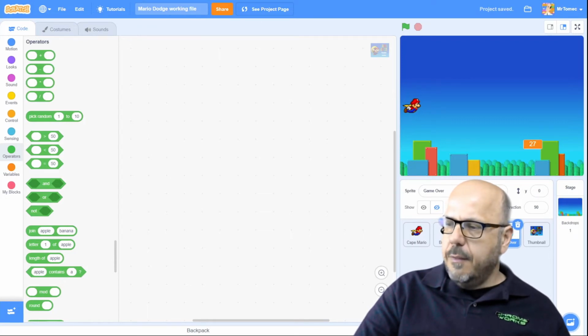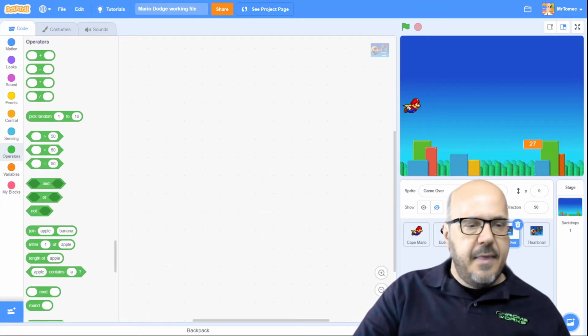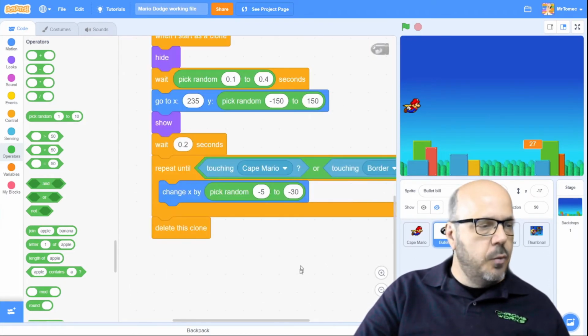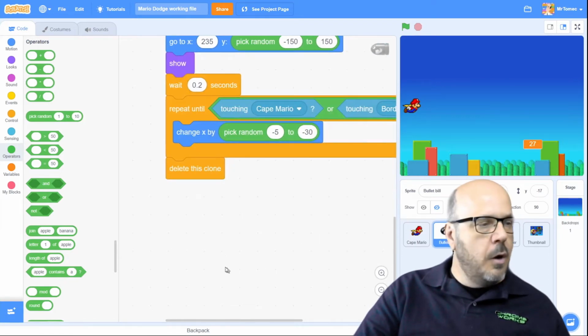And actually, I think there's one other thing we have to do inside bullet bill here. And that is, yeah, there's a game over event here. We need to stop these bullets moving when there's a game over event. So let's go back to bullet bill for just 1 second here. We just have one little bit of code to add.